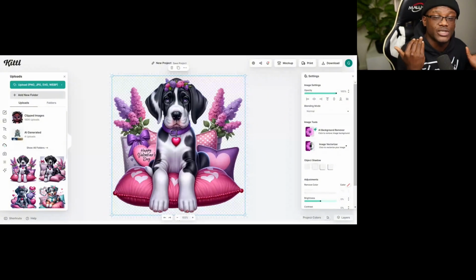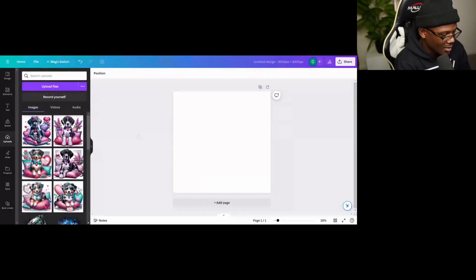So now I want to jump into Canva and we'll see how Canva is going to do it. You see that, Photoshop gets an X, Kittl gets it on point. Now, the next program that I want to walk you through with the same exact image is going to be Canva. I want to use Canva's background remover tool and see what type of result we're going to get.